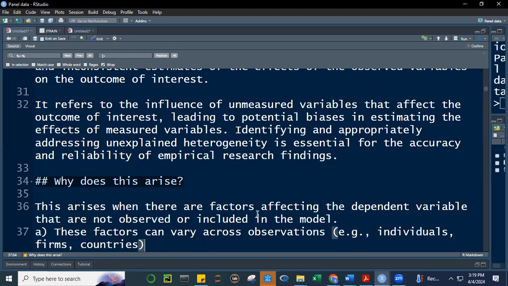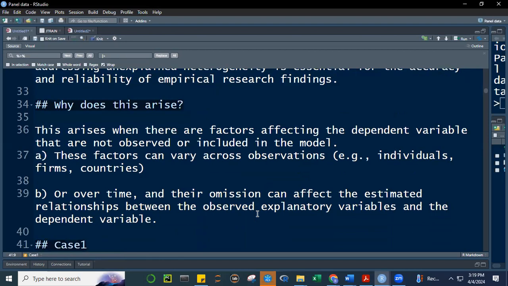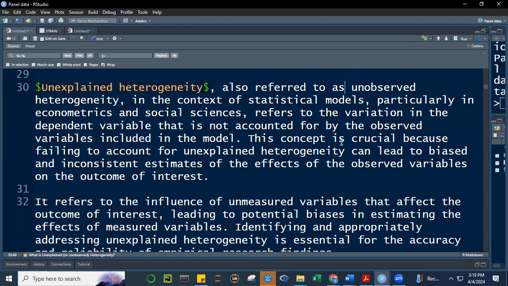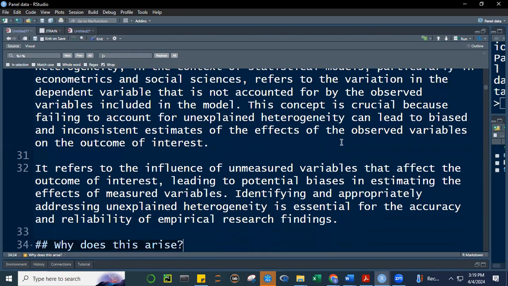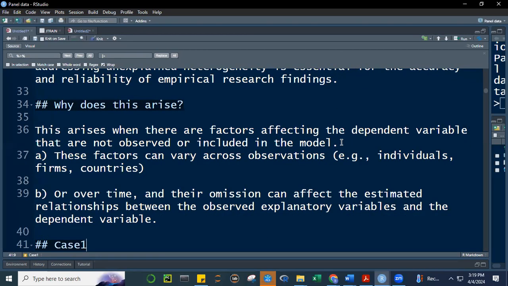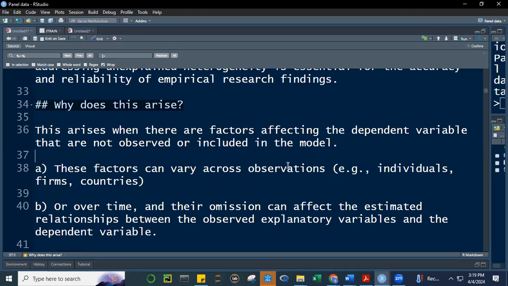Alright. So, saan nangyayari? Bakit, class, nag-a-arise tong UH natin, yung unexplained or unobserved heterogeneity? Sorry. Heterogeneity. Okay? My bad. Not heteroskedasticity. Heterogeneity. So, saan nanggagaling, class? It happens, class, because of the cross-sectional component and time component.